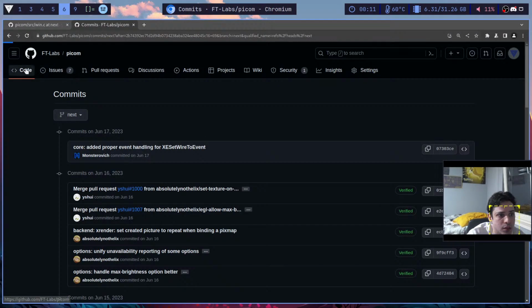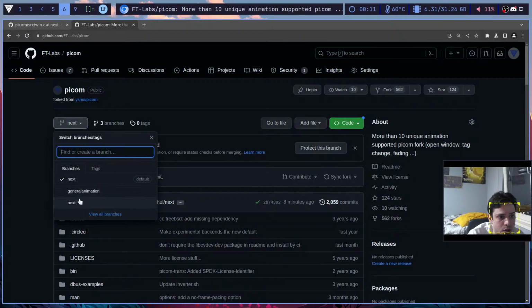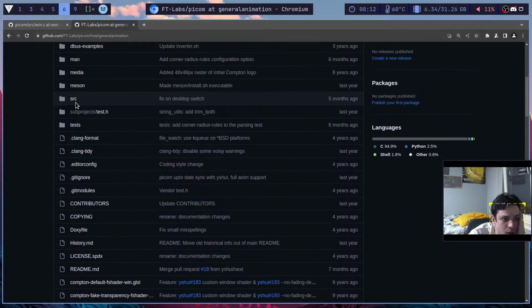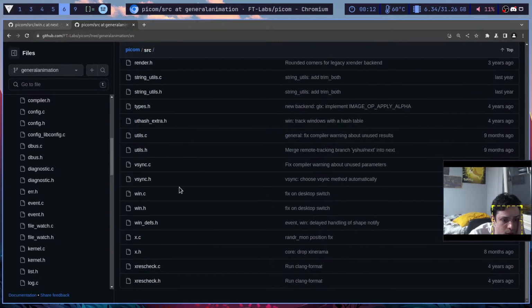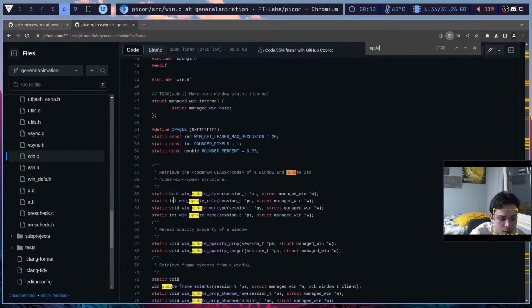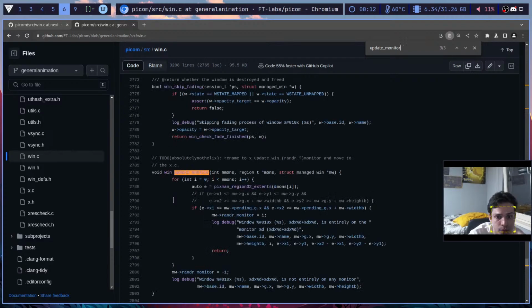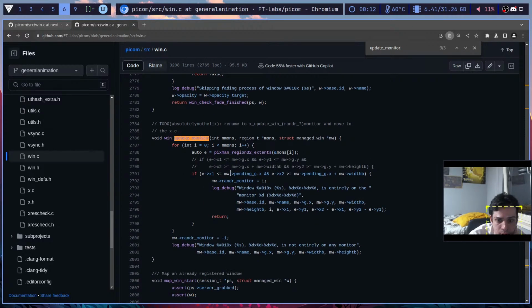So there is another branch that I've been working on. So it's probably general animation. In here I will check the same function again. So win.c and update monitor. Yes, this is a different one. So this just checks if a monitor start position is smaller than or equal to a window start position, and its end position is greater than or equal to monitor start position plus its width. This is probably more correct.